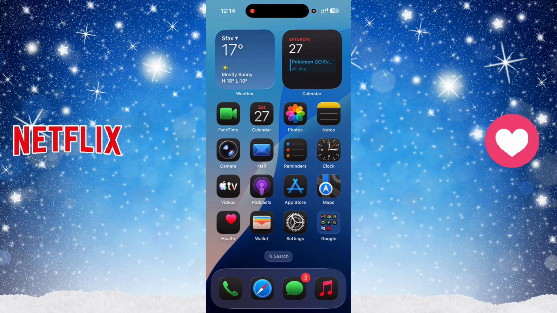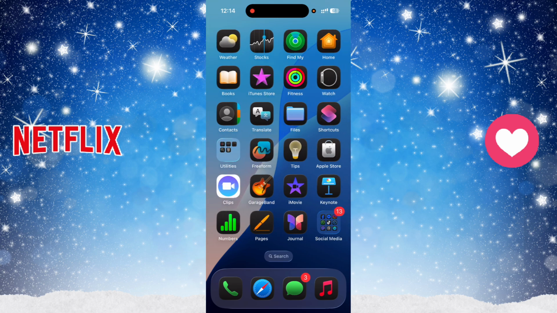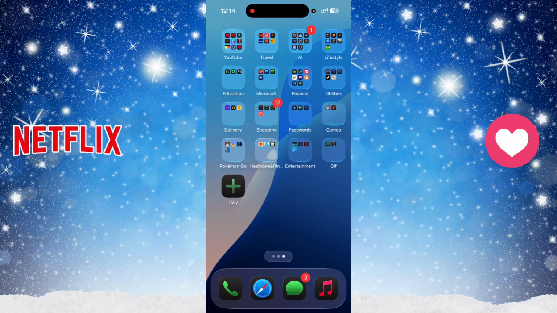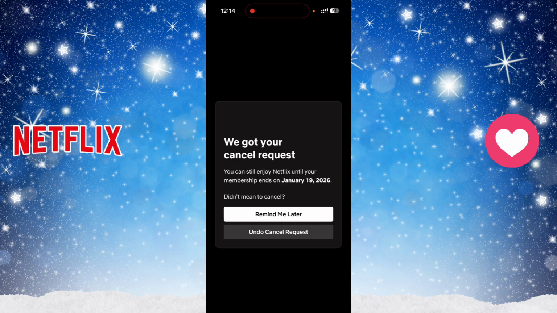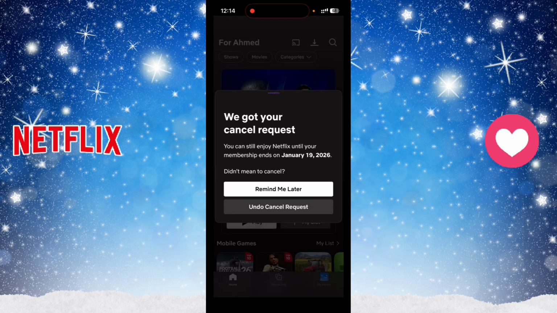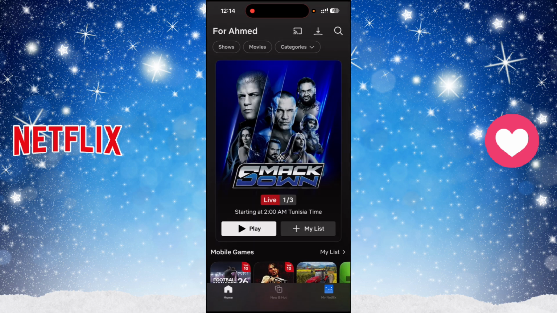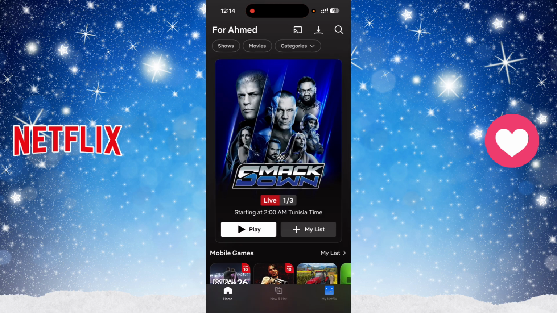In today's video, I will show you how to restore Netflix subscription in the Netflix app. So to do this, after of course canceling your Netflix account, you have to enter your Netflix app, and as you can see, it will show me signs opening the app if I want to undo canceling my account. So I will show you how to do it from inside the account.